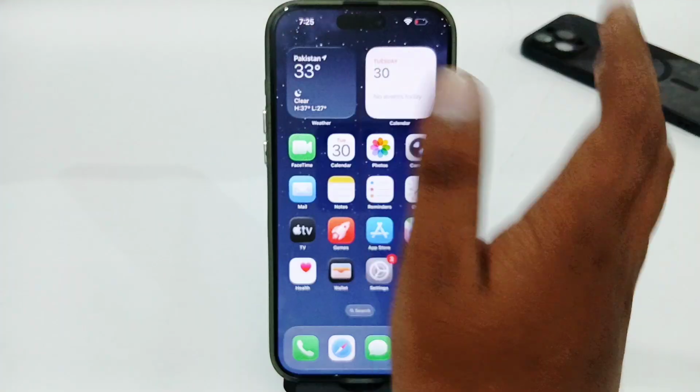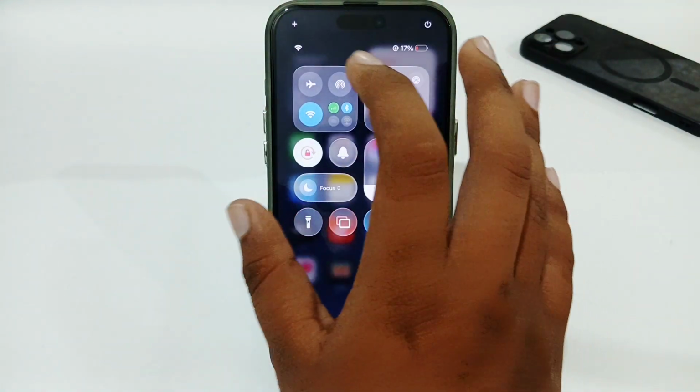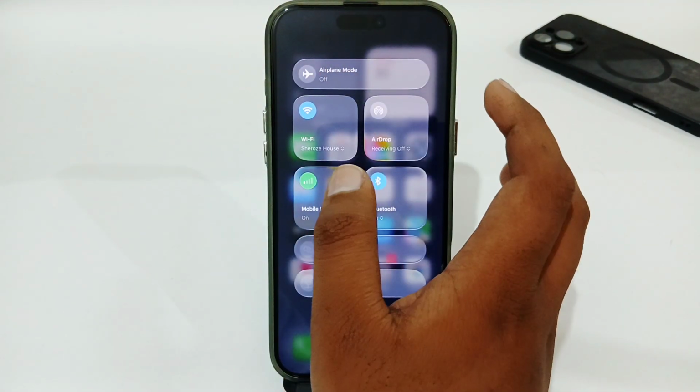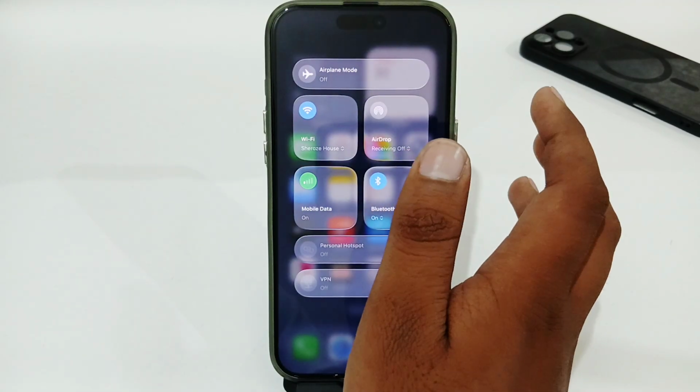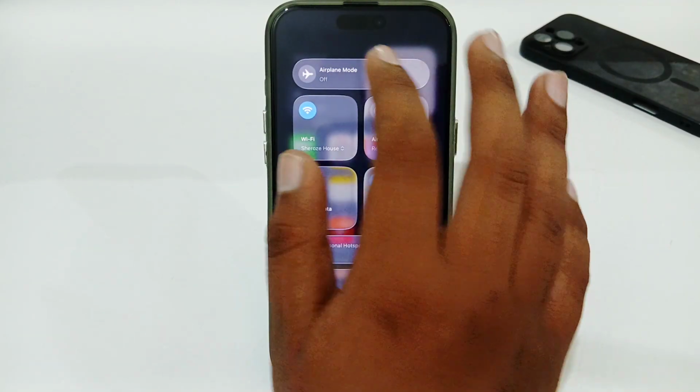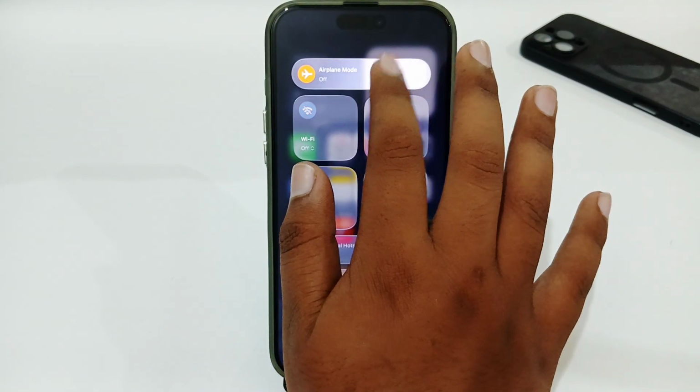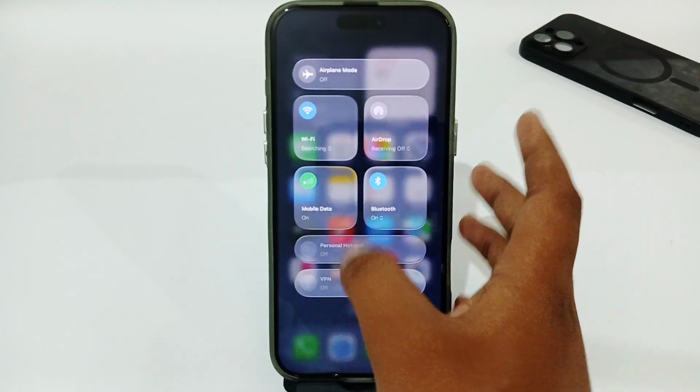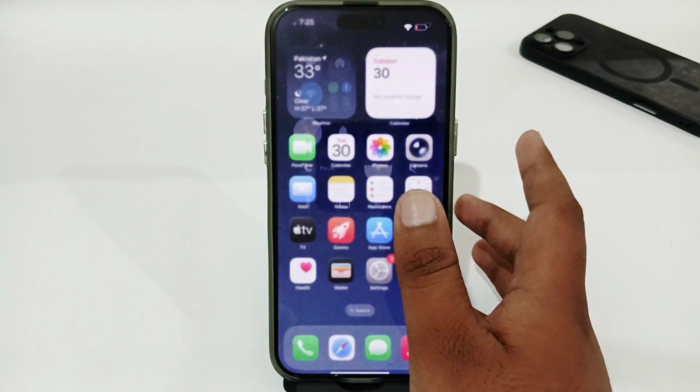So to do that, you just have to make sure that you have a stable internet connection. It might be your Wi-Fi or cellular, so you have to switch between your Wi-Fi and cellular data, or try to enable or disable your airplane mode. It will make a quick refresh of your network settings.